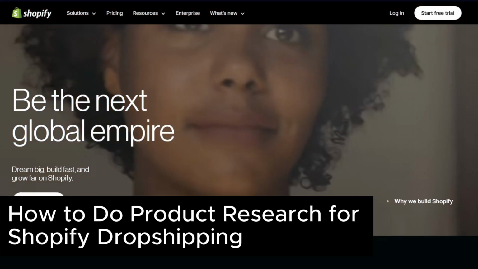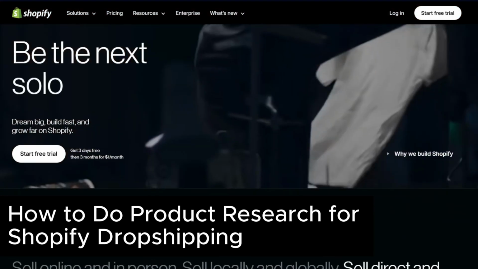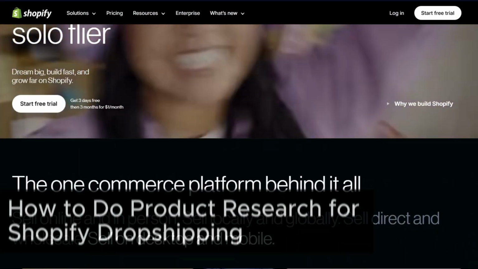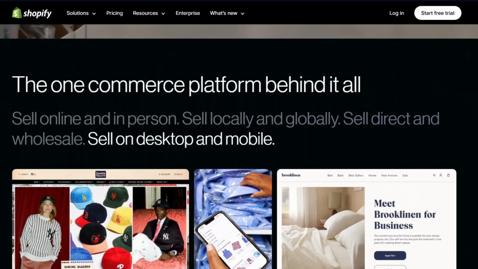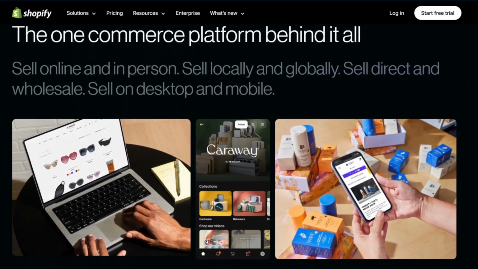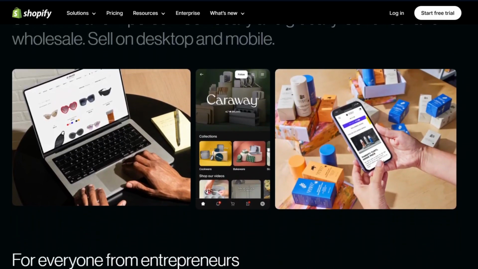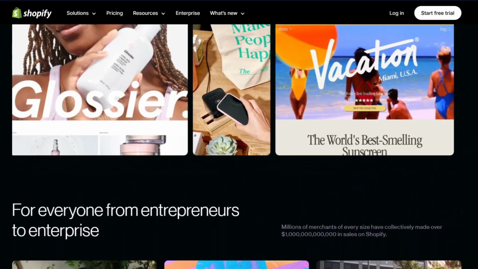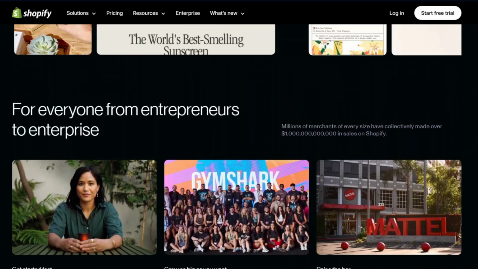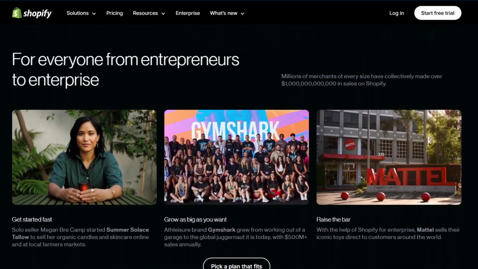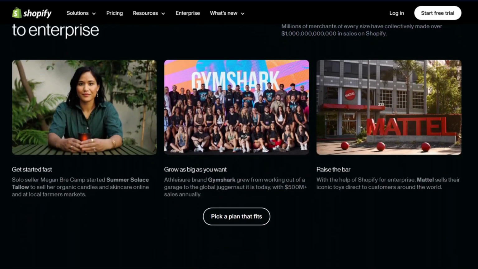How to do product research for Shopify Dropshipping. Welcome to this comprehensive guide on how to find winning products for your Shopify Dropshipping store. Now, basically, choosing the right product is key to success. In this tutorial, we'll cover proven methods, tools, and strategies to help you identify high demand, low competition products that can drive sales and maximize profits.